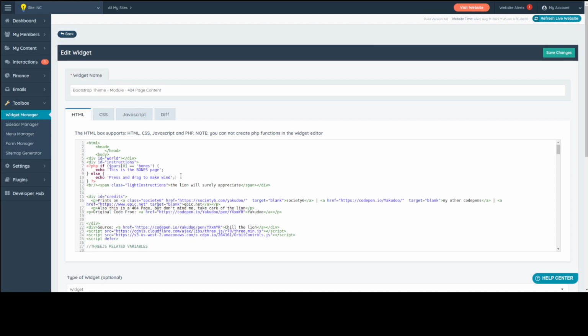So the first video that we're doing today is how to customize the 404 pages on your site. Everybody knows that when you go to your 404, you get this page that says the page doesn't exist, content, and then click here to go to the home page. If you want to customize that one, you go to Toolbox, Widget Manager, and then you look for 404 page, and you're going to end up on this specific widget.